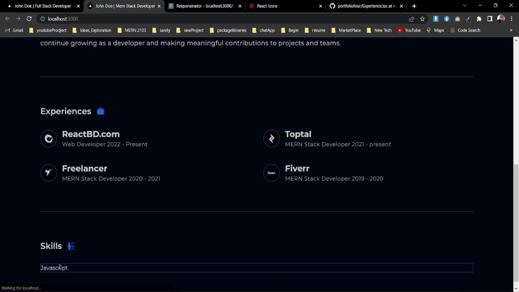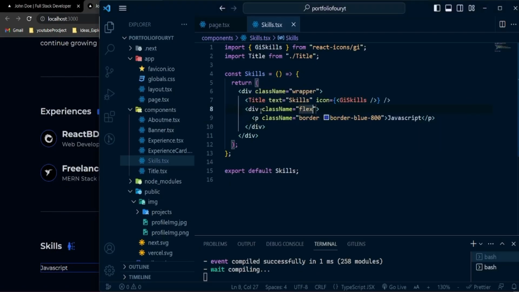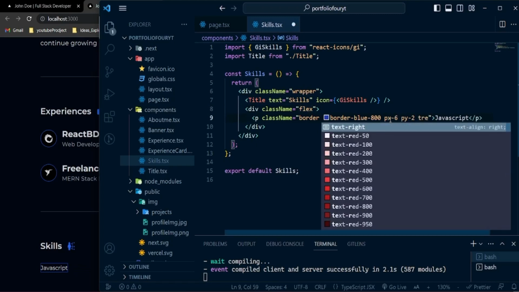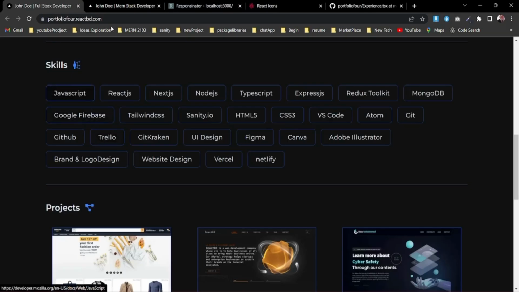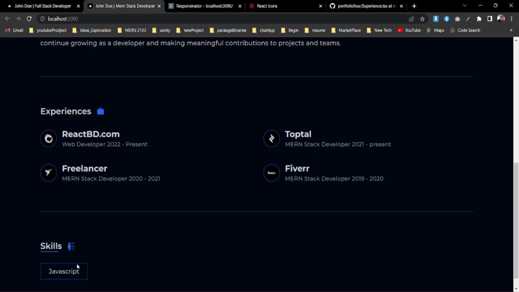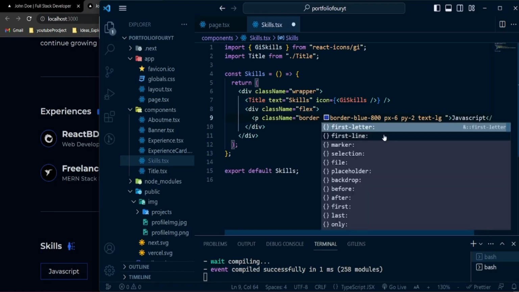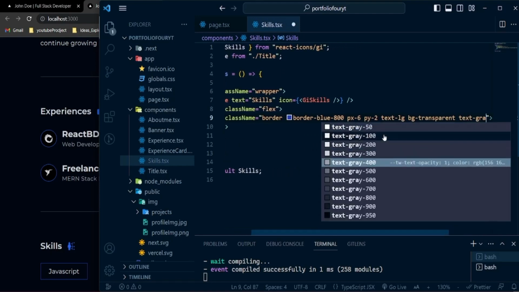800. I think, yeah. First of all, what I'm gonna do, I'm gonna make it a flex, so the border, it will be synchronized in an actual way, as you see. So now the padding in the x-axis, I'm gonna make it 6. In the y-axis, I'm gonna make it 2, and the text, it will be LG, the large text. So let's see, yeah, large text, it will look better. And now make a BG as transparent, and the text, it will be gray of 400.